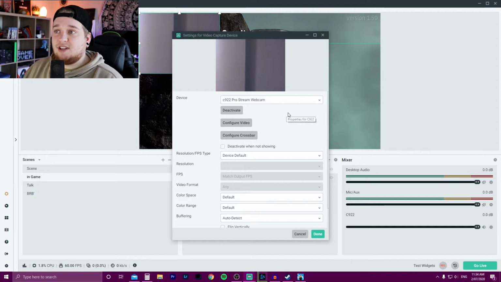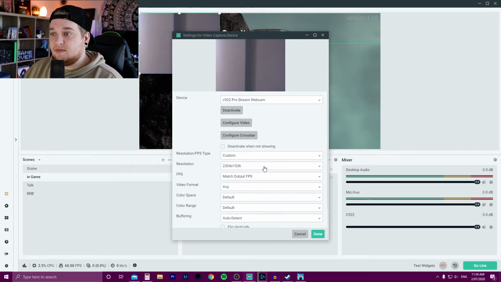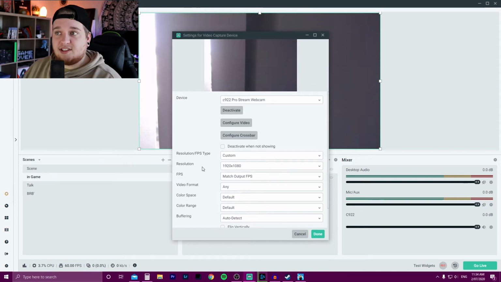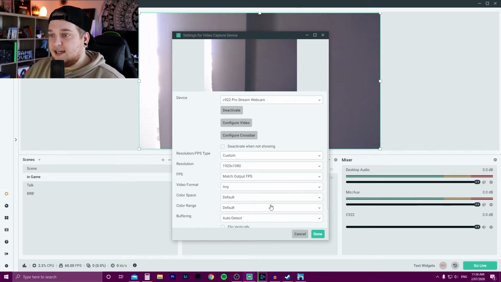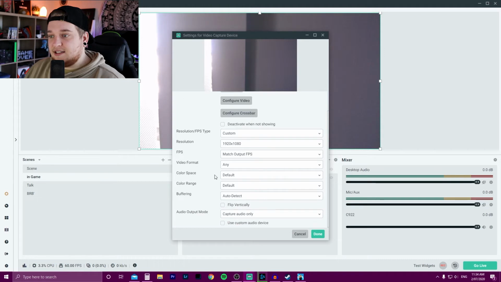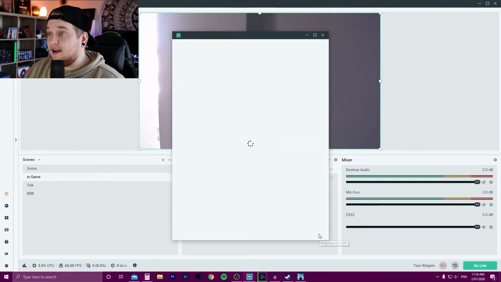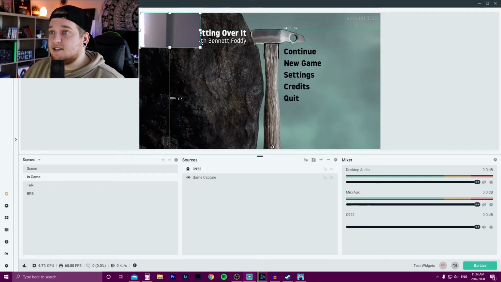And this is what you're going to get straight away. The webcam's going to come up, resolution type, color spacing, all that sort of stuff. What I would do is I'd click custom. I would go 1920 by 1080 if that's what your camera is capable of shooting in. I would do match output FPS so everything syncs up and matches, and I would keep it as it is like that right now. I'm just going to quickly resize this.